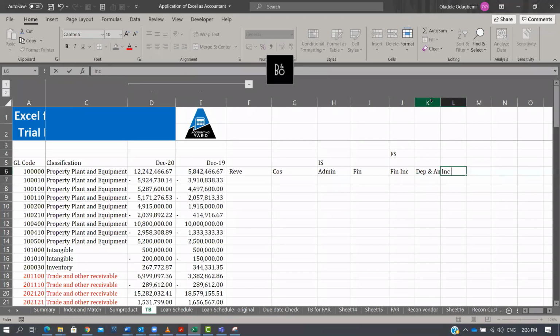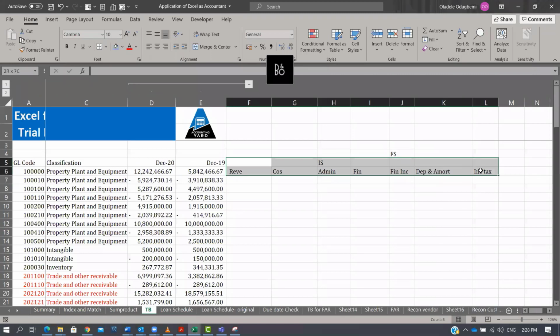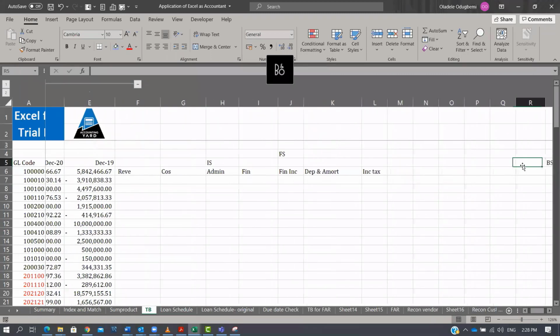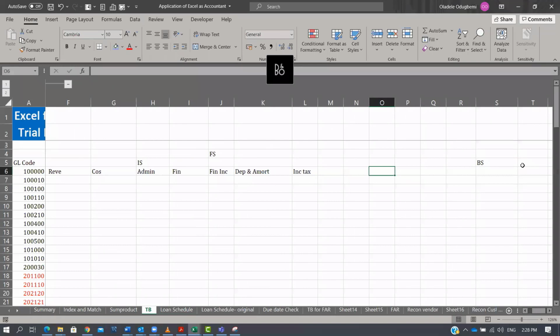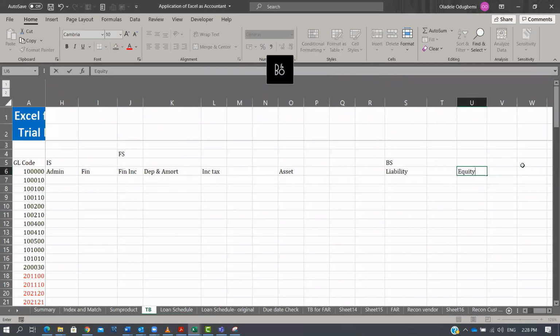Yeah, you can add income tax. Yeah, and you have all that. And all these are within the class of your income statement, right? In your balance sheet, you can have assets, liability, and you have equity, right? Your assets, you have your non-current assets, and you have your current assets. Your liability, you have your non-current liability, and you have your current liability, right?